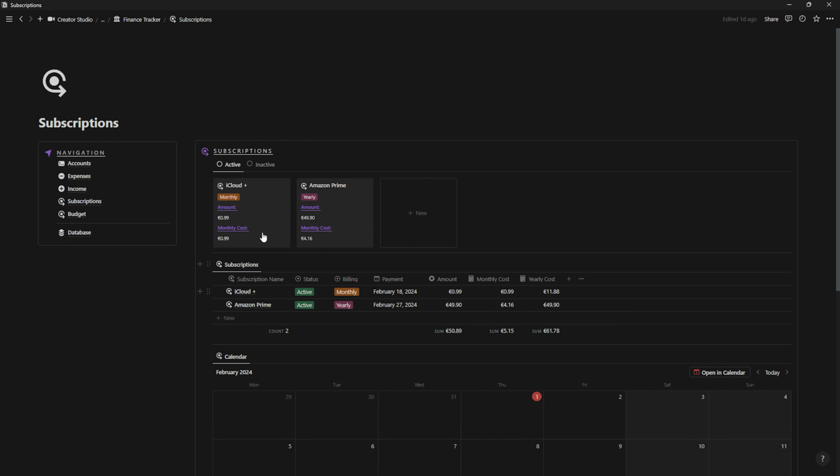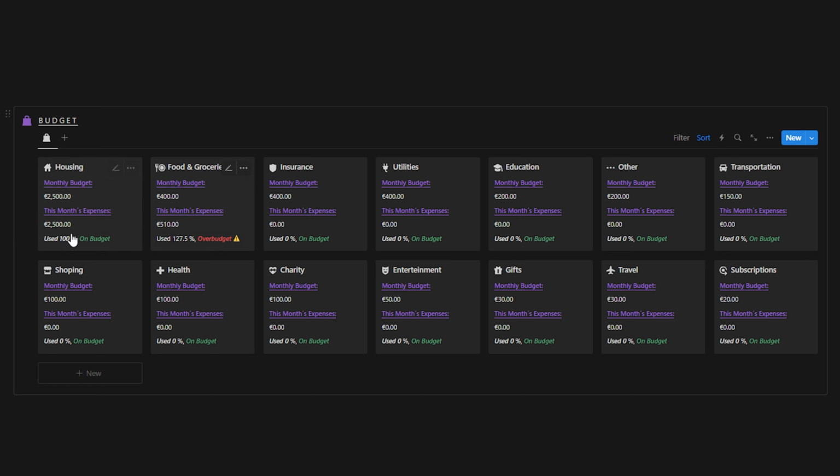Next, we have our budgets page. Here is where we can create spending budgets and categories. We can view our monthly budget, our total expenses for the month so far, and our monthly utilization that will tell us our percentage used and if we are on or over budget.